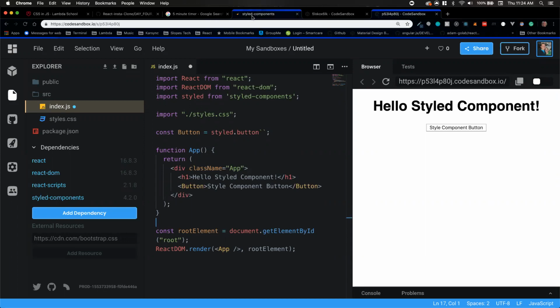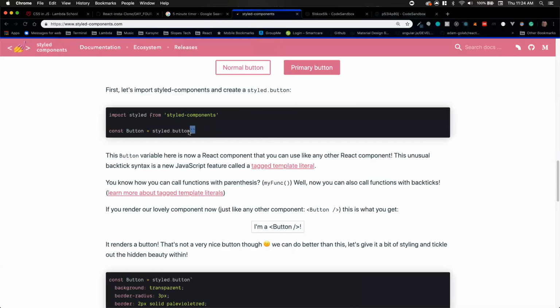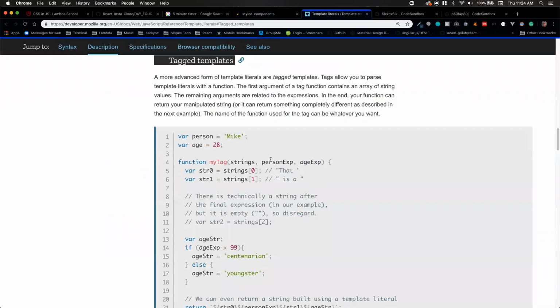Okay, so let's go back because we've got some weird stuff going on that we want to learn about. This unusual backtick syntax is a new JavaScript feature called tagged template literal. You know how you call functions with parentheses like this? Well, now you can also call functions with backticks. What? Okay, hold on. We're going to click on this link here.